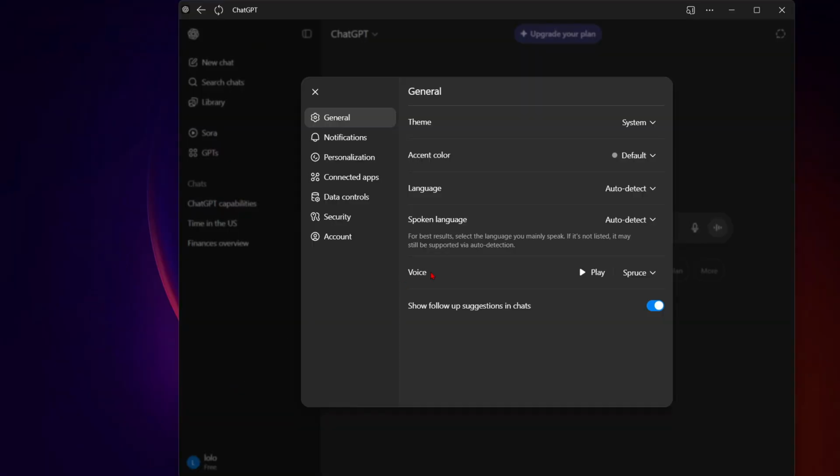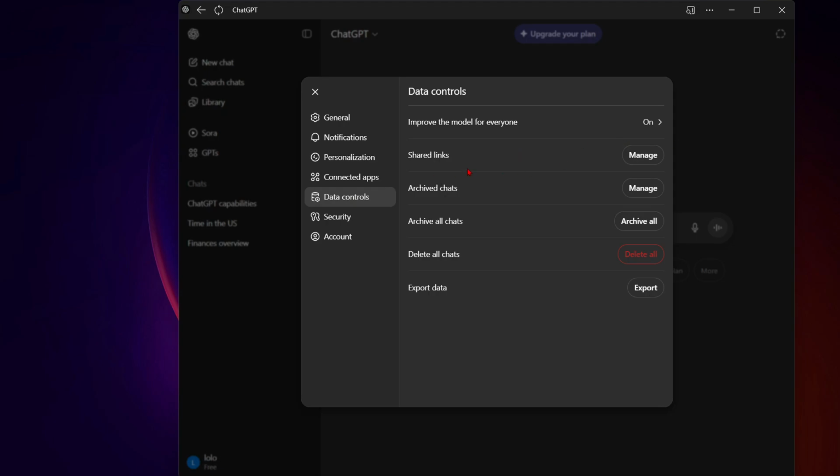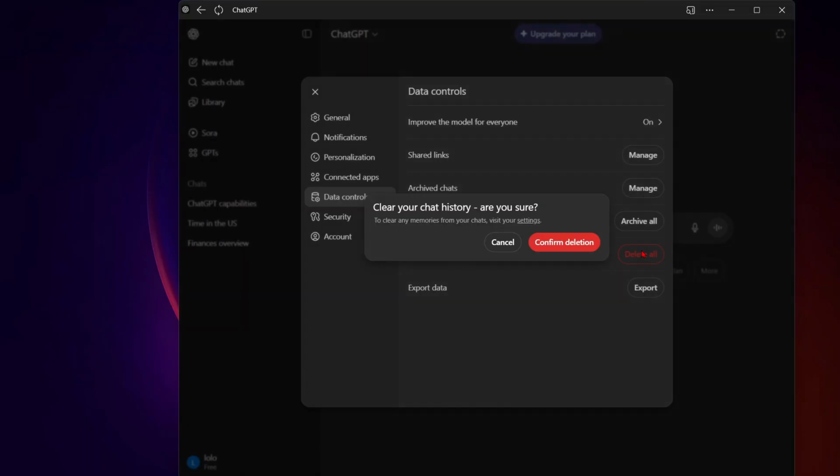After choosing Settings, head over to Data Controls. Now you're going to have different options: shared links, archive chats, archive all chats, and then what we're looking for is delete all chats. So then head over to the right side and choose delete all.